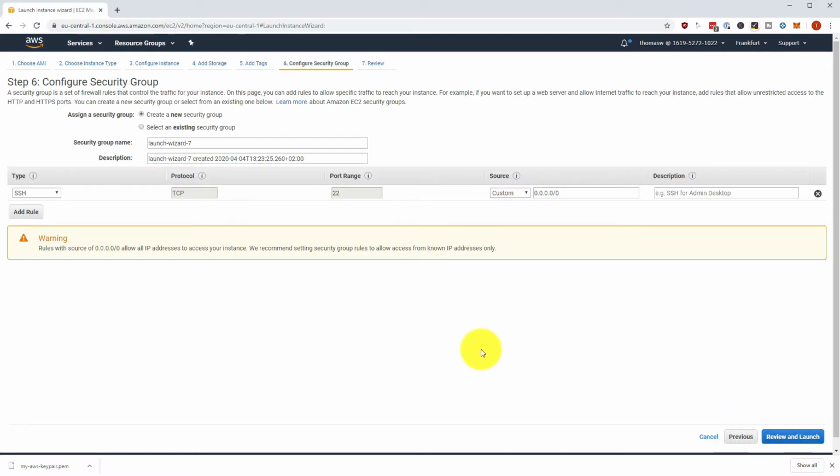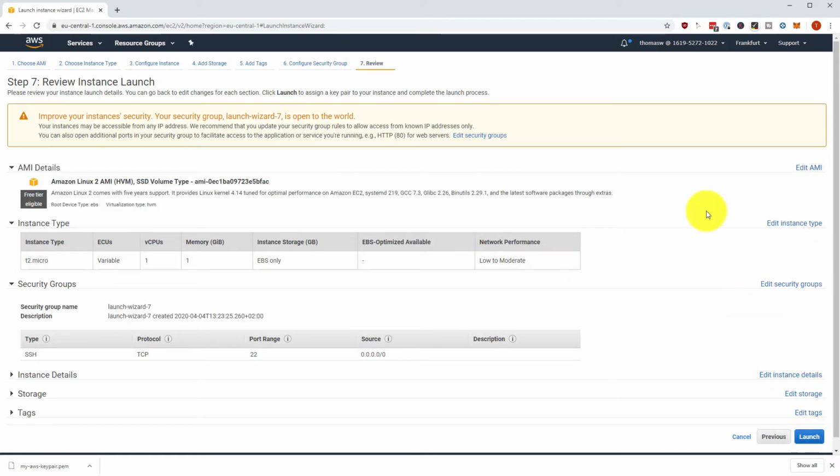Then we add a security group. And the security group is like a software firewall around your instance, which says you can let the type SSH, which is port 22, from any IP address connect to your instance. So it's also giving you a warning, but we can safely ignore that warning for now because we are going to terminate the instance in a second later. Then we hit Review and Launch. So we see an overview of our instance that we want to launch. And then we hit Launch.